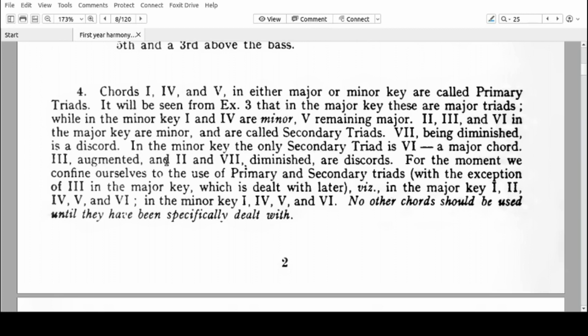Chord 3 is augmented, and 2 and 6 are diminished, and these are what we call discords. I will discuss discords later. For the moment, we confine ourselves to the use of primary and secondary triads, with the exception of 3 in the major key, which is dealt with later. That is, in the major key, we will use 1, 2, 4, 5, and 6. That is 1, 4, 5 as the primary triads, and then 2 and 6 will be used as secondary triads, keeping 3 for later.